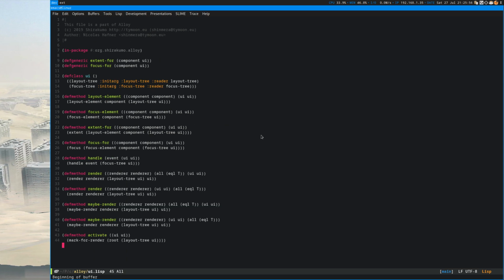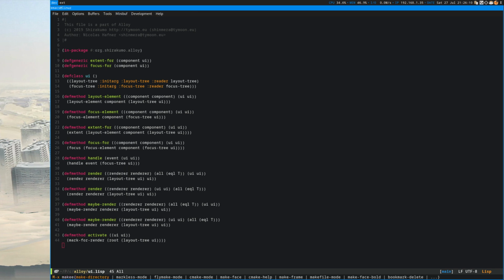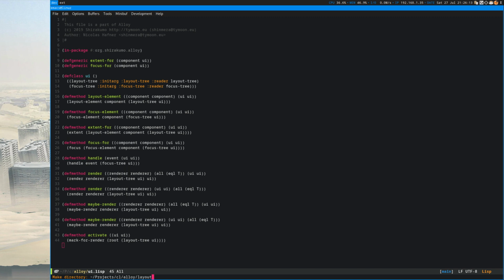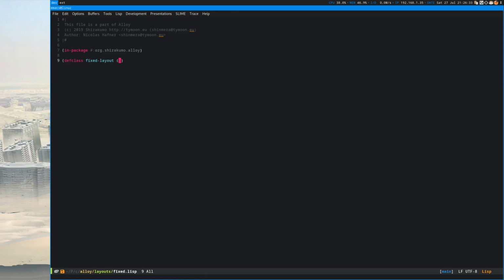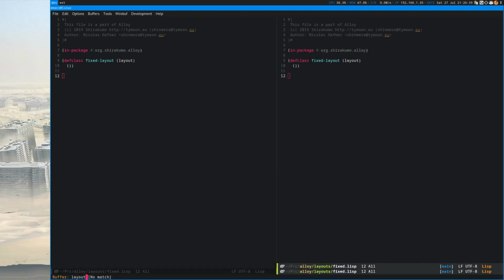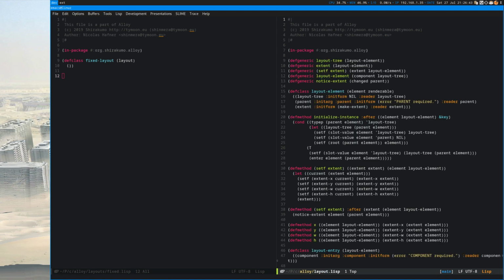Alright, that should have everything for that. Alright, on to implementing the first layout. And I'm getting a hiccup.